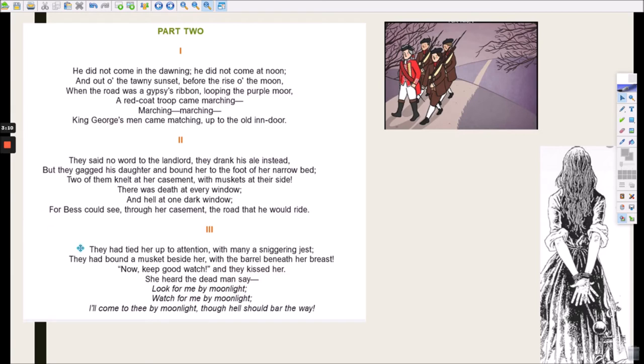They had tied her up to attention with many a sniggering jest. They had bound a musket beside her with the muzzle beneath her breast. "Now keep good watch," and they kissed her. She heard the doomed man say, "Look for me by moonlight. Watch for me by moonlight. I'll come to thee by moonlight, though hell should bar the way."